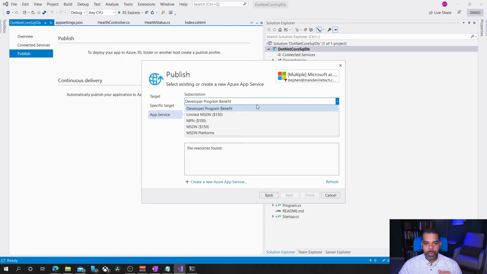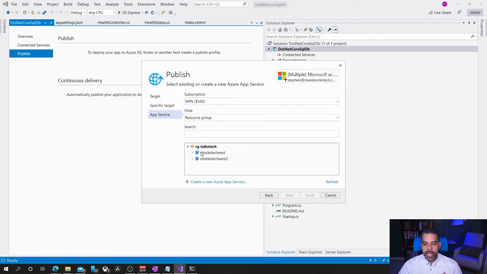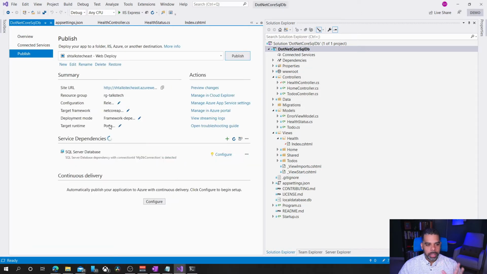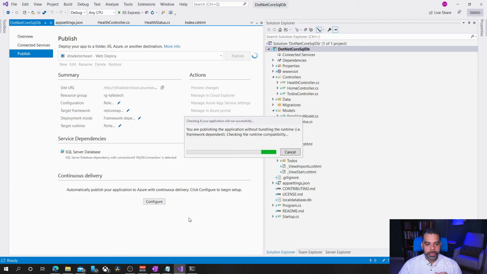account I want to use and then what subscription. And in here, it'll show me the resource groups that are associated with this. Now, I could create a new app service if I wanted to, but we've created this in advance. And so we're just deploying to the East region for now. So I'm going to do that and click Finish. And it's going to go in here and fill out all the necessary information. From here, I'm just going to click Publish.